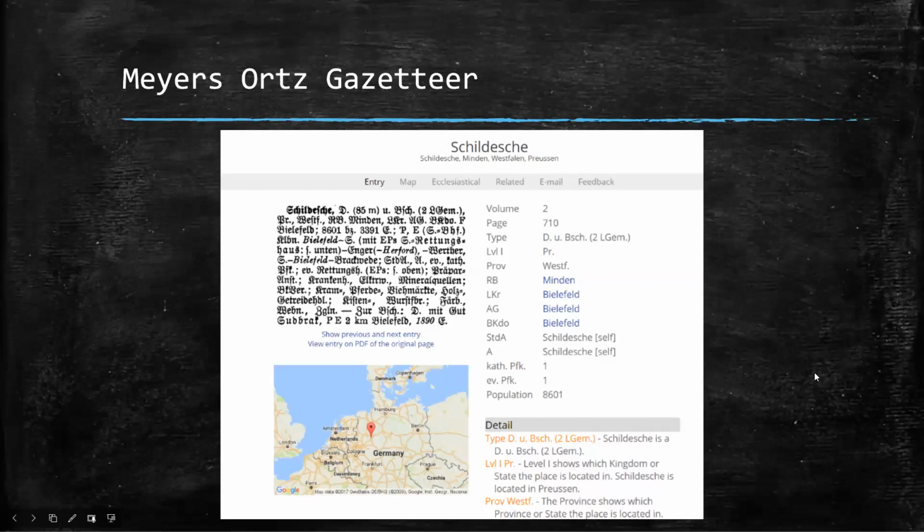So this is an example here. I just put in the town of Schildesch in Westfalen, Prussia. And you can see down at the bottom, the map gives you a pin locating where it is. Up here in the top left portion, it has the text description of the town. And then on the right-hand side, it basically breaks down that information into the different areas. So you see that level 1 is Prussia, the province is Westfalen. And you can see the definitions of what an RB, LKR, those things are down below.